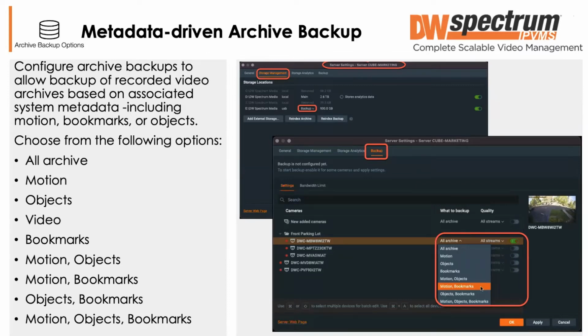Bookmarks. If you've created rules and you've tagged the video with bookmarks, maybe that's point of sale data or access control data, or whatever it is that you've created in the rules engine, you can then go in and say, hey, I want to back that up to that backup location. So any of those three are now capable in the backup section of the server settings.